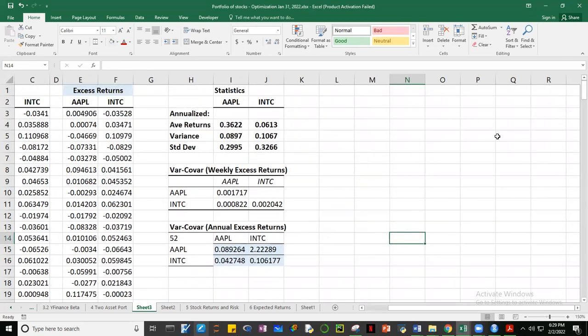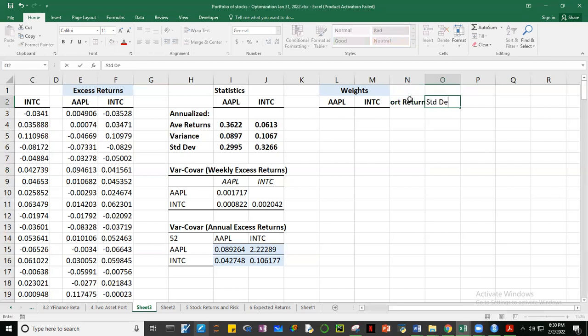So let's now create our efficient frontier. Once again, Control C, Control V, and then let's copy this, Control C, Control V. We're going to put the weights here. So we're going to create a portfolio with Apple and Intel, and then we're going to compute the portfolio returns and also the standard deviation.